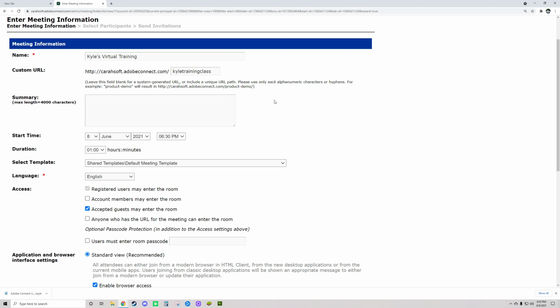And so if you're doing what I do, and you're using Outlook or some sort of third-party email program to do your invites, you can actually skip over this stuff. The summary, you won't need that. The start time, the room starts as soon as you create it. It's not really that important.